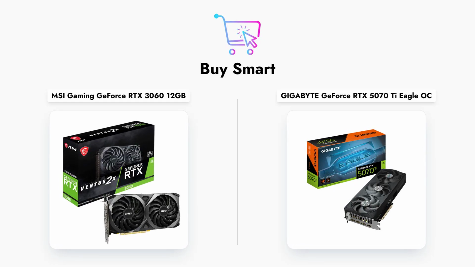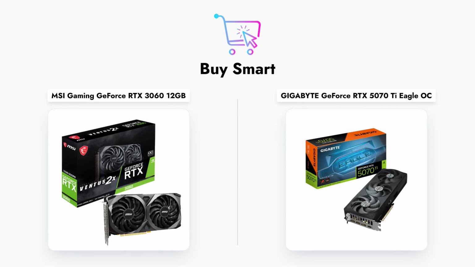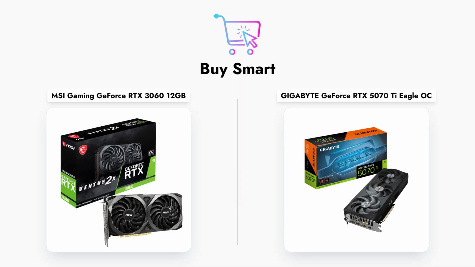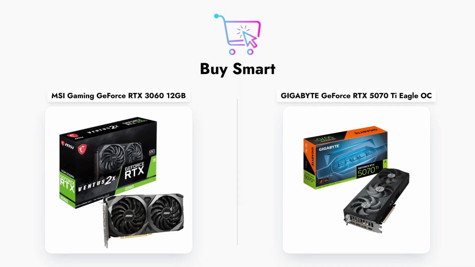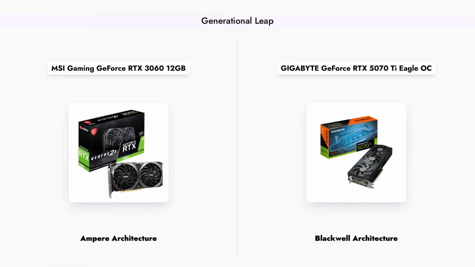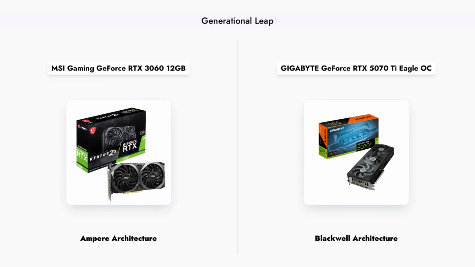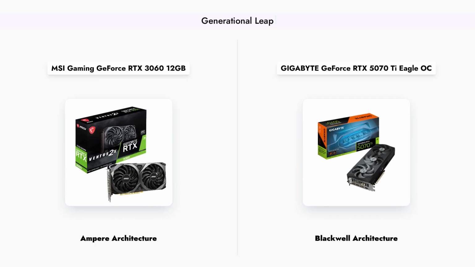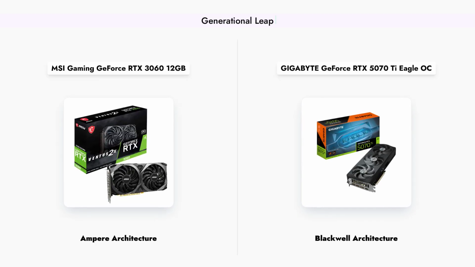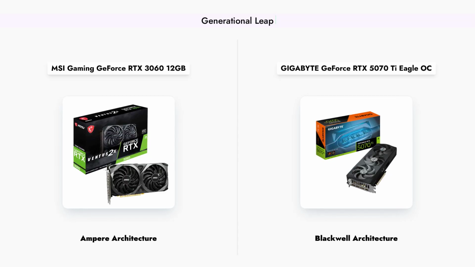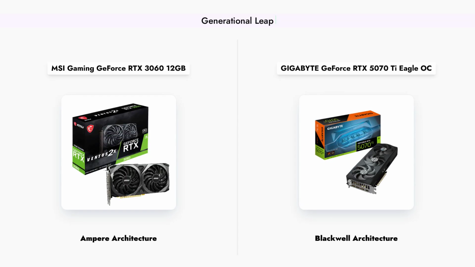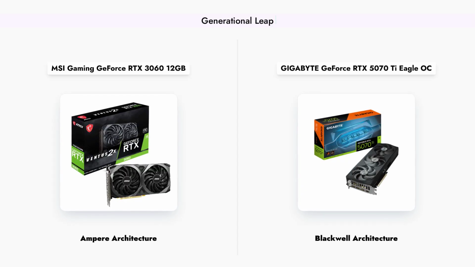Whether you're a gamer looking for the best value or a tech enthusiast wanting to understand the latest advancements, this video is for you. The MSI Gaming GeForce RTX 3060 is built on the Ampere architecture, which has been a staple for mainstream gaming since its release. It offers a solid balance of performance and efficiency, making it ideal for 1080p and 1440p gaming.